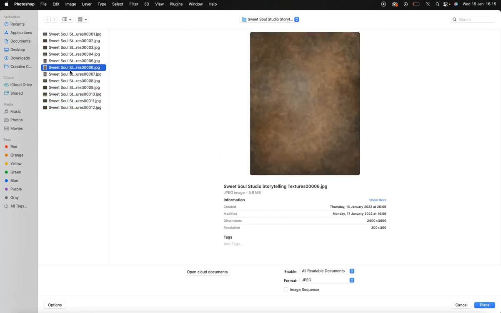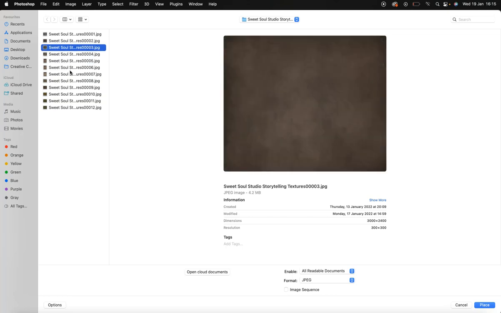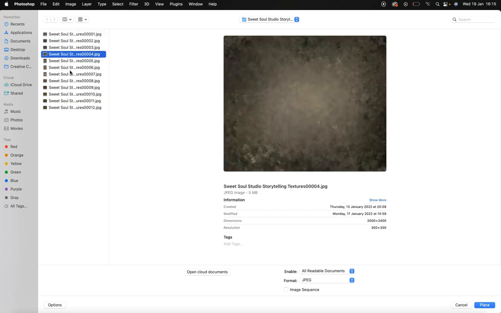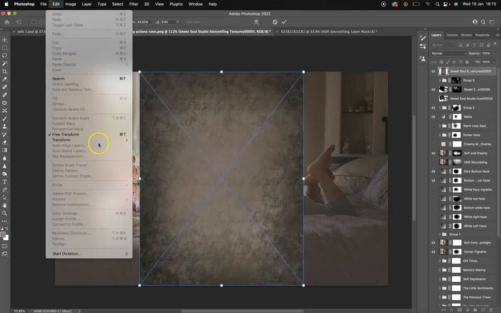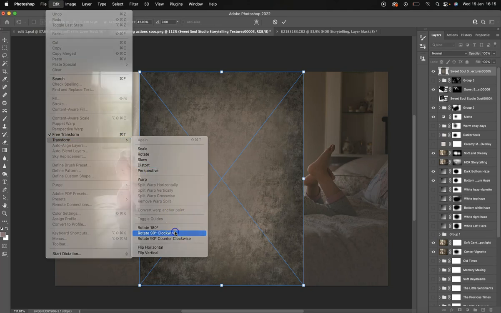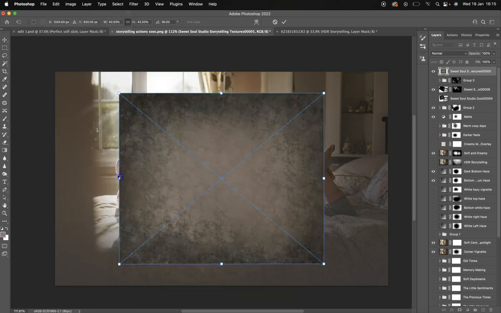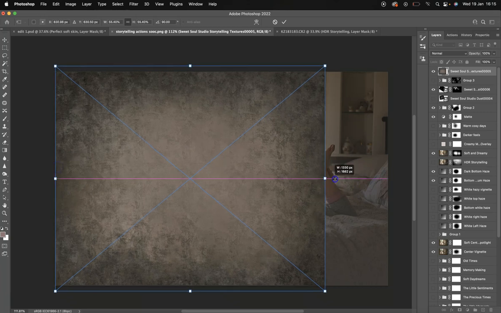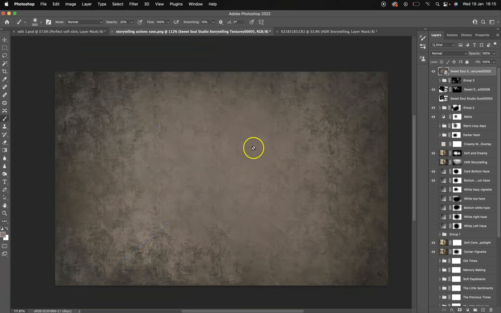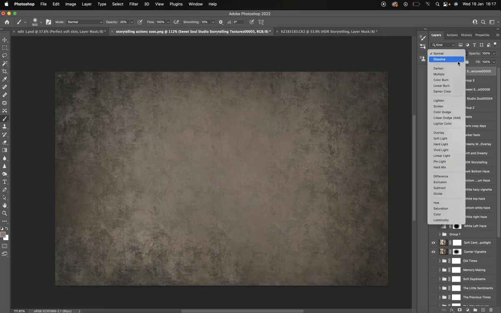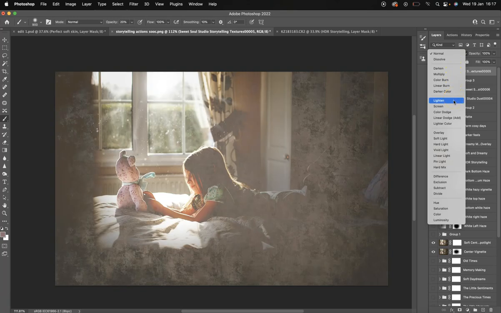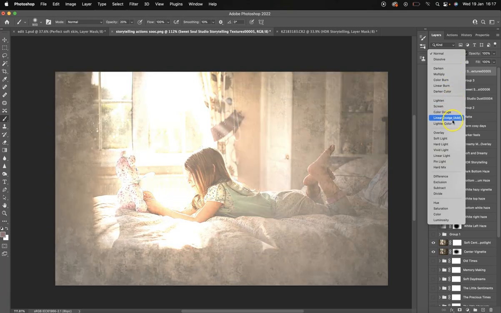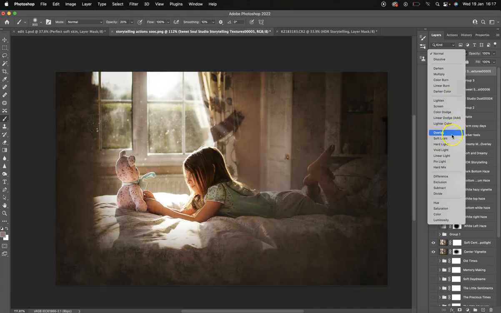So I'm going to flick through and choose one of these. Let's go with this one. So I'm going to go to Edit, Transform, and Rotate Clockwise, and place that over the image. Now you've got a few different things you can do here. So you can play around with the blending modes, going through them all and just having a play around. Soft light and overlay are usually my favourite.